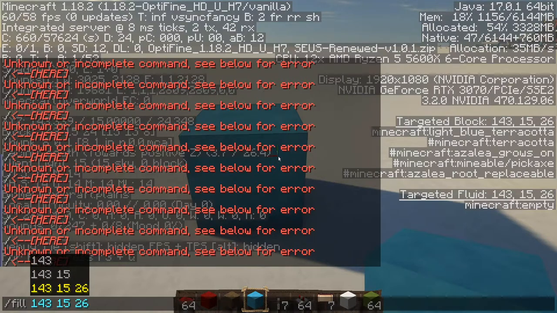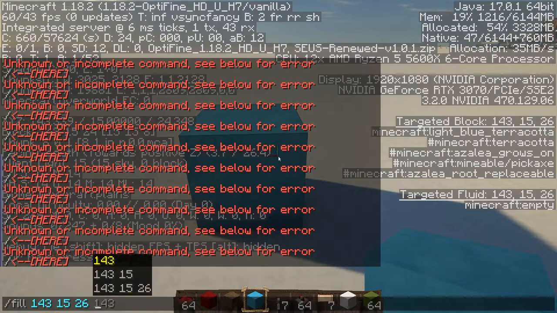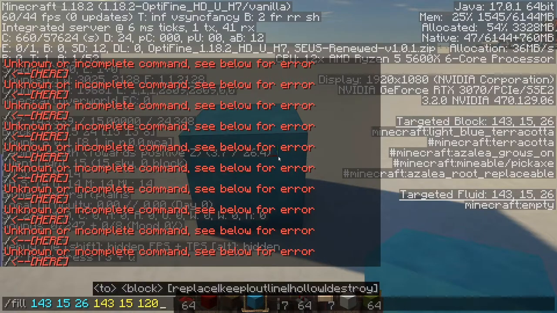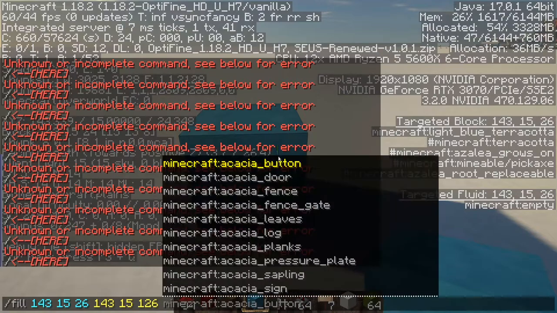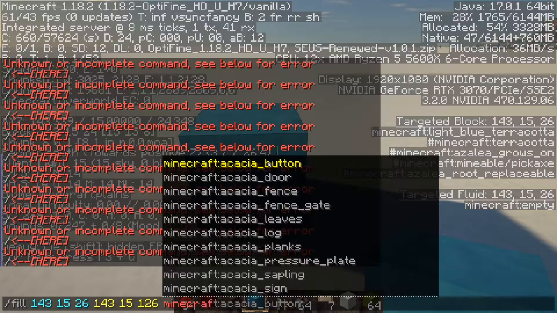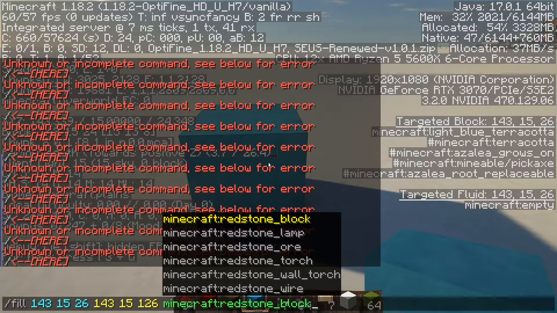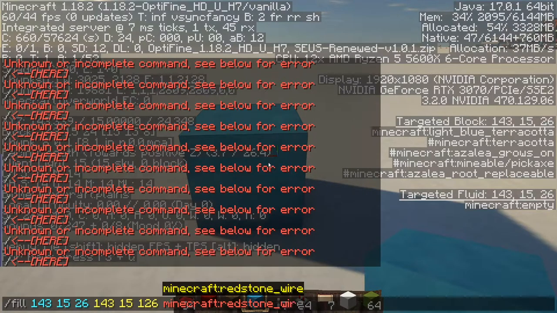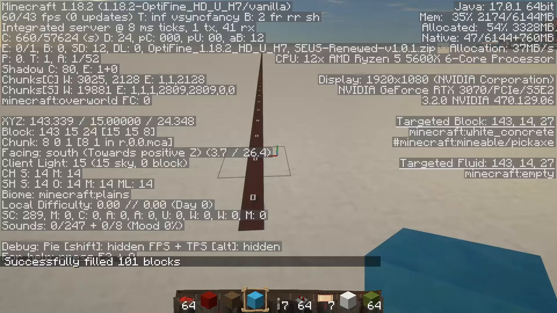Now I want to go 100 units forward. So which coordinate is that? We don't move left or right, we accept that. We don't move up or down, we take the 15. But here we add 100, 126. I'm going to put it, and then we write what we want to make there, and it's going to be Minecraft redstone wire. Like this. And there it is.